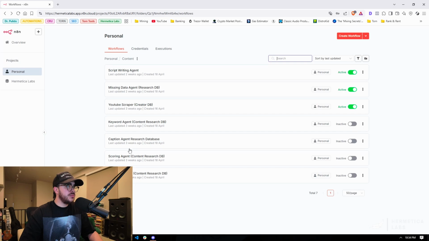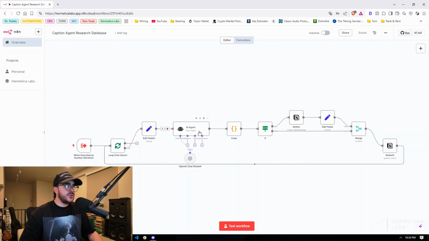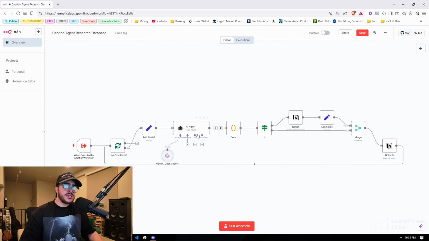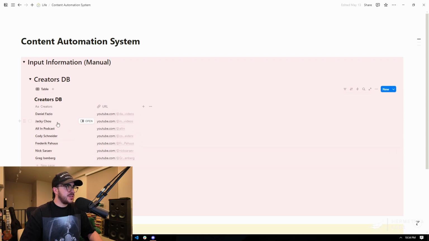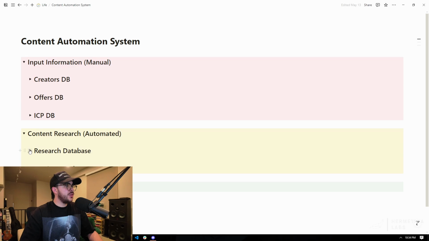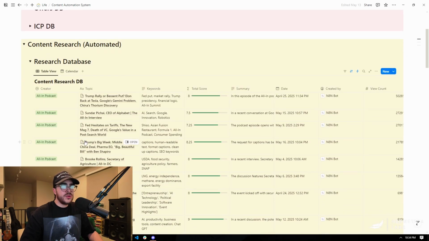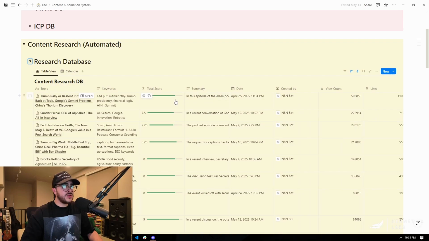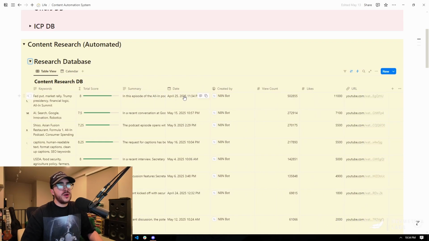And from the caption agent, let's take a look at it. It's going to use ChatGPT to separate the captions. It'll create a database page for that specific article that it scrapes, and then it'll append it on Notion. So what that looks like on its first pass is it's taking this creator's database, it uses this URL and the creator, and then it throws it into the research database, right? So in the beginning, what you're going to see is the name of the creator, the topic. You're not going to have keywords yet. You're not going to have total score. You're not going to have summary, but you will have the date, the view count, and the likes, right?